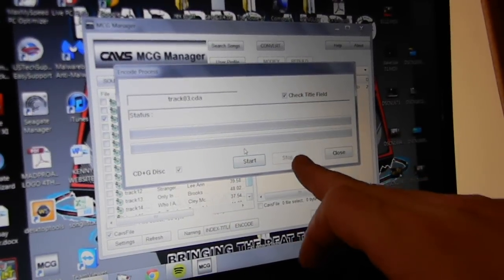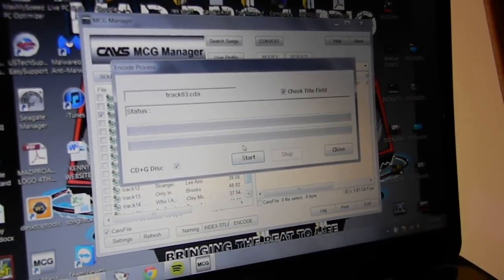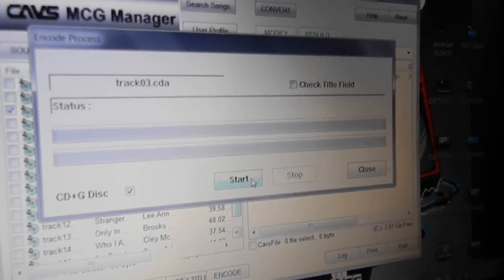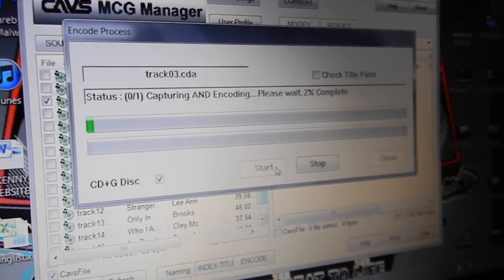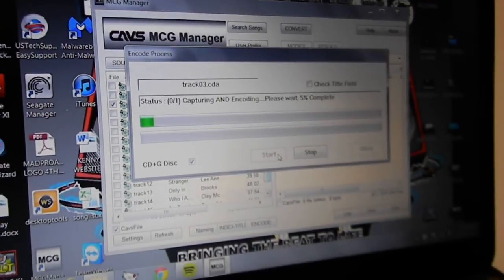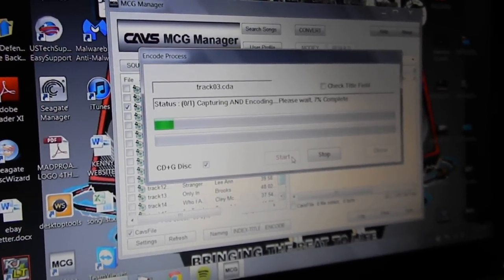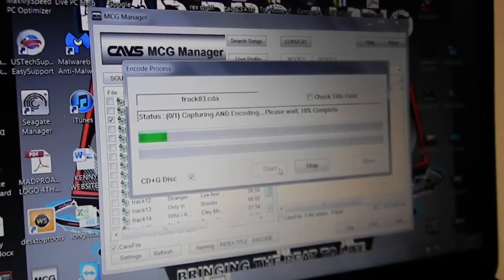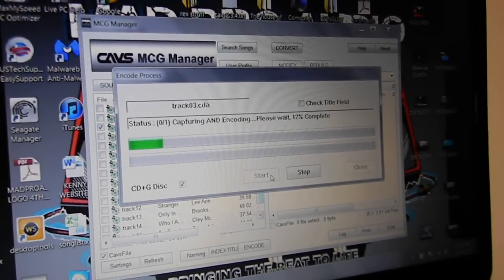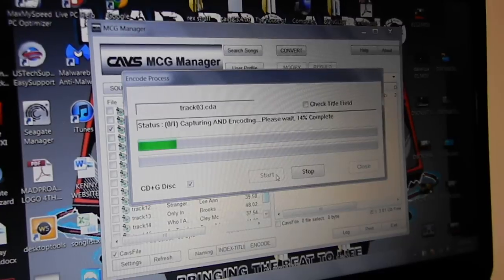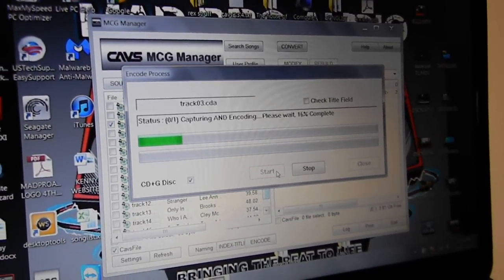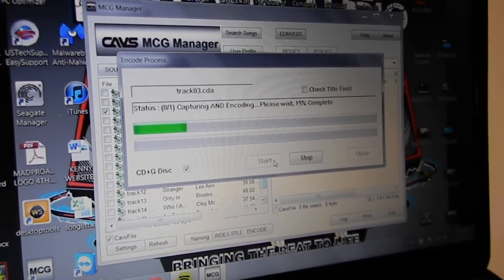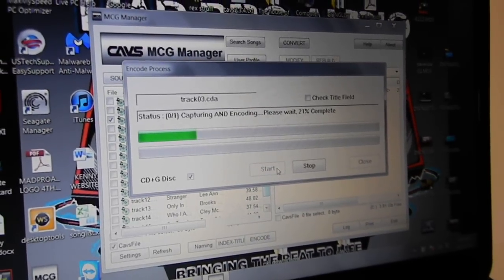The one thing that we want you to do is uncheck the title field and then go ahead and press start. And then what it does is it's going to capture and encode it. What it's basically doing is it's making two different files. It's making a graphic file and an audio file, which is going to be compatible to be read on the Cavs player, because the Cavs player is proprietary and utilizes what's called MCG, and that's the file extension.